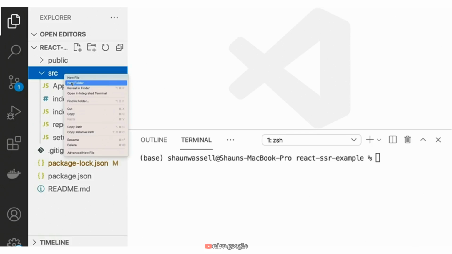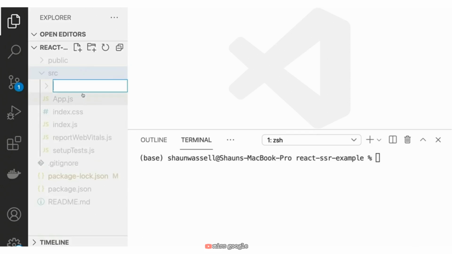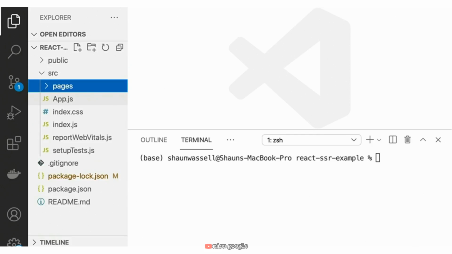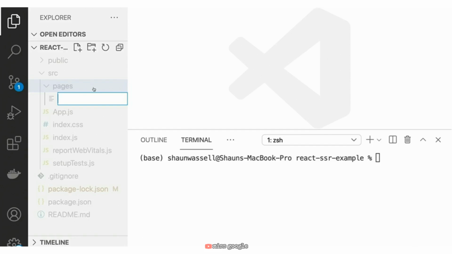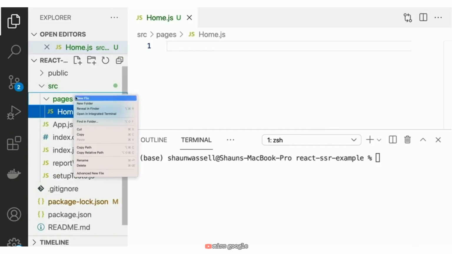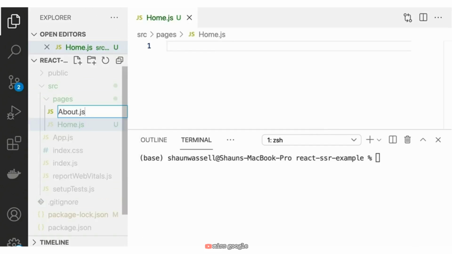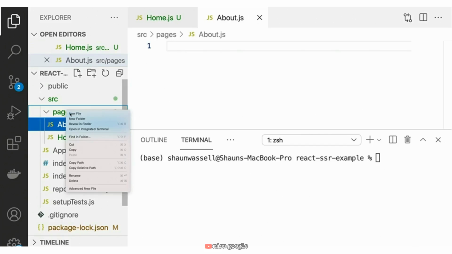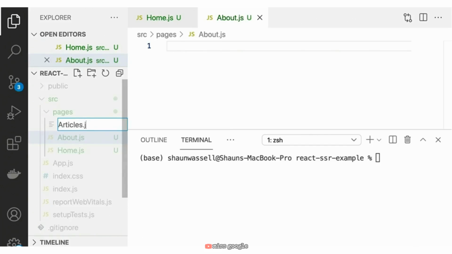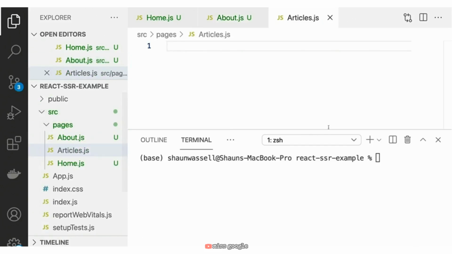To get started, let's create a new folder in here, which we will call Pages. And we're going to create 3 different pages for our app. None of them is going to be very complex. We're just going to say home.js, which will be the home page. We'll have about.js, which will be the about page. And we'll have articles.js, which will be the articles page.